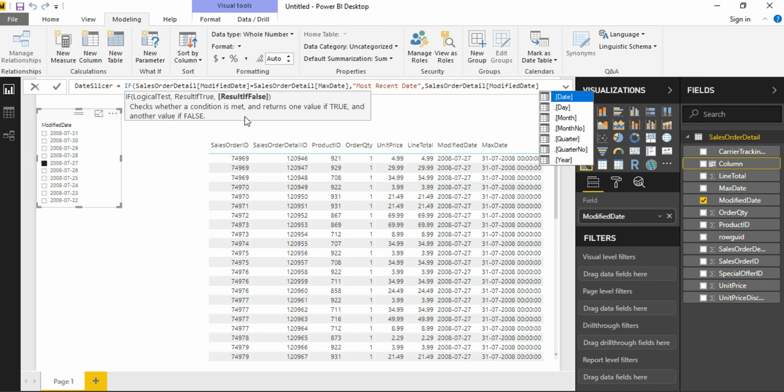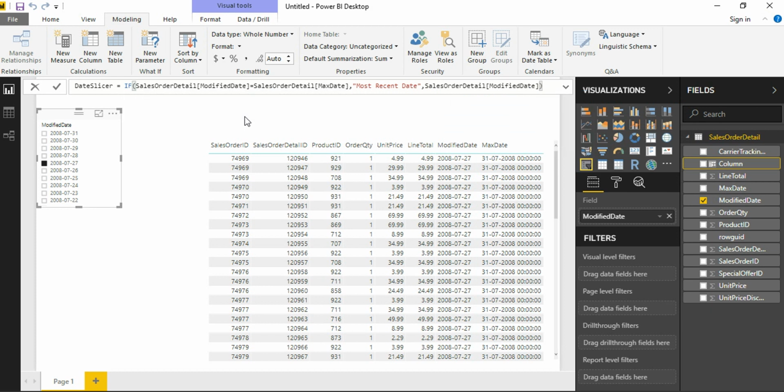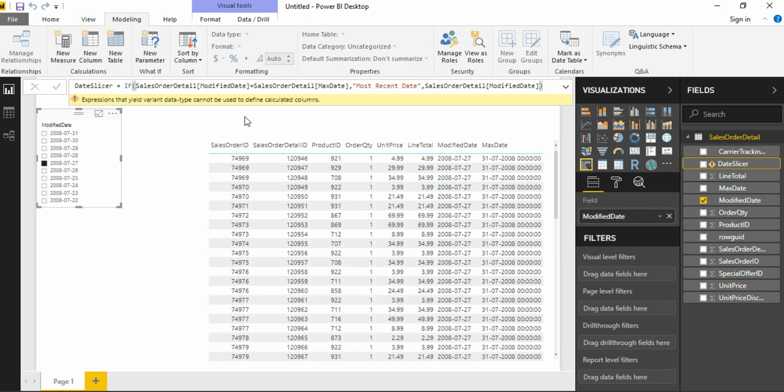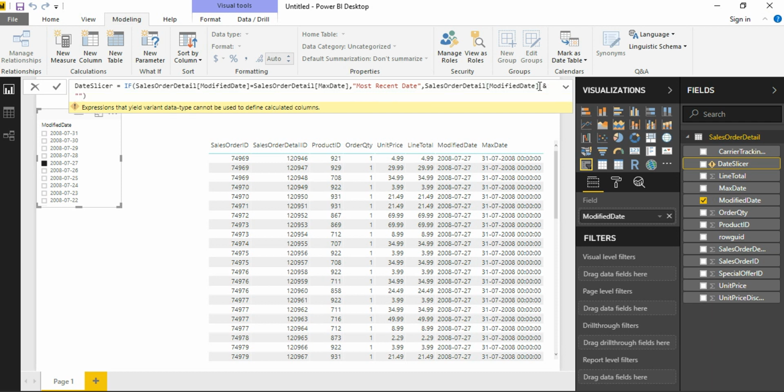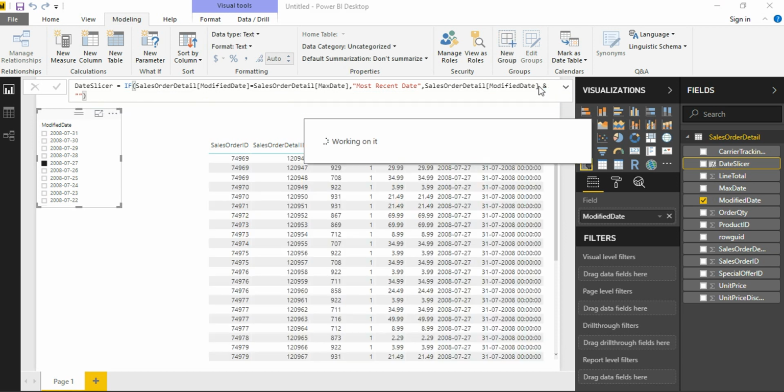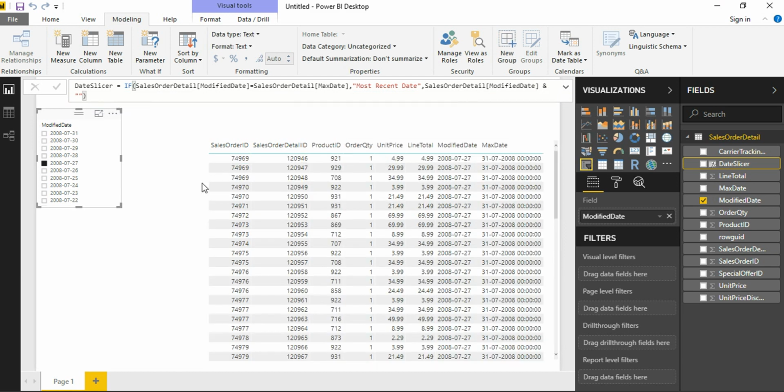Here lies the trick. Your modified date is a date and your most recent date is a text. Now if I'm going to write it this way, it is going to give me an error saying that expressions that yield variant data type cannot be used to define calculated columns. It means a calculated column cannot have things of different data types in it. So to solve this, I'm just going to add a space to this modified date. Now this looks fine, right?